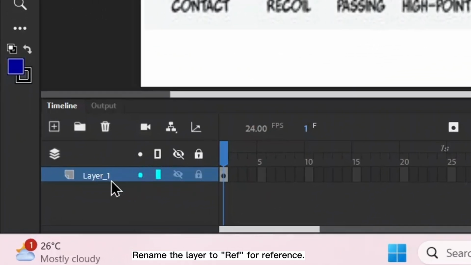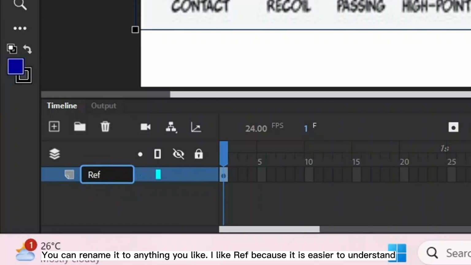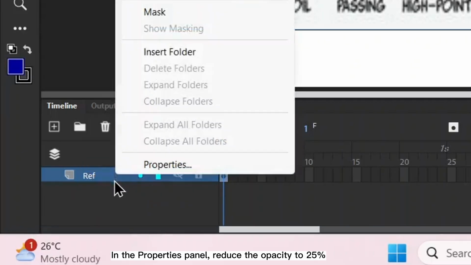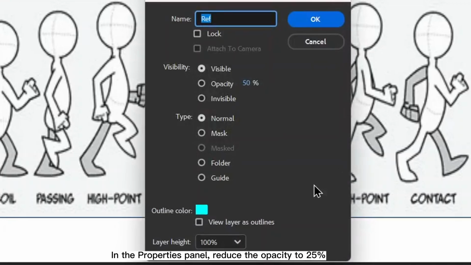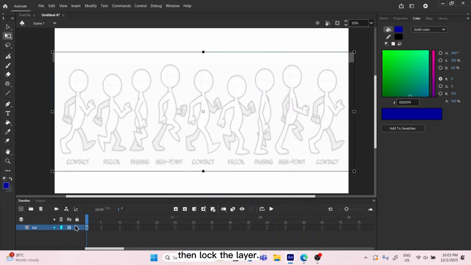Rename the layer to Ref for reference. You can rename it to anything you like. I like Ref because it is easier to understand. In the Properties panel, reduce the opacity to 25%. Like this, then lock the layer.